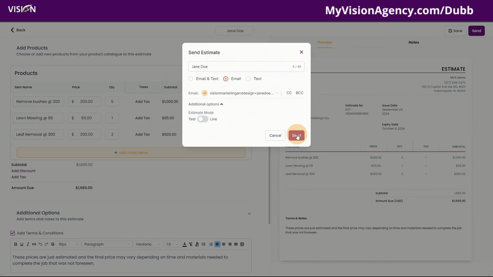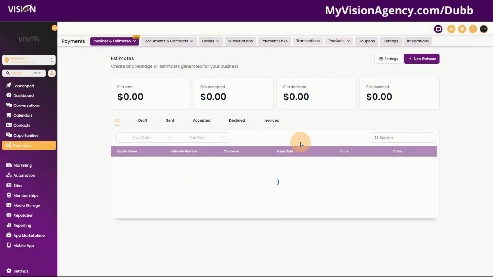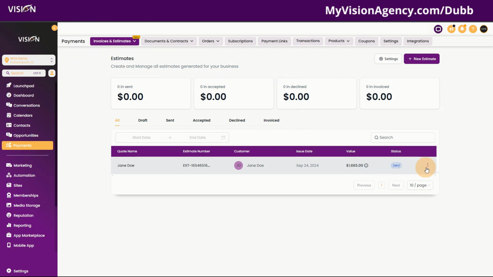So I'm doing this as a test. I'm just going to leave that as test and then click send. So now I have sent that estimate, and you'll see that it says sent here. I could go back and edit. I could also get the copy, or I could just delete it.